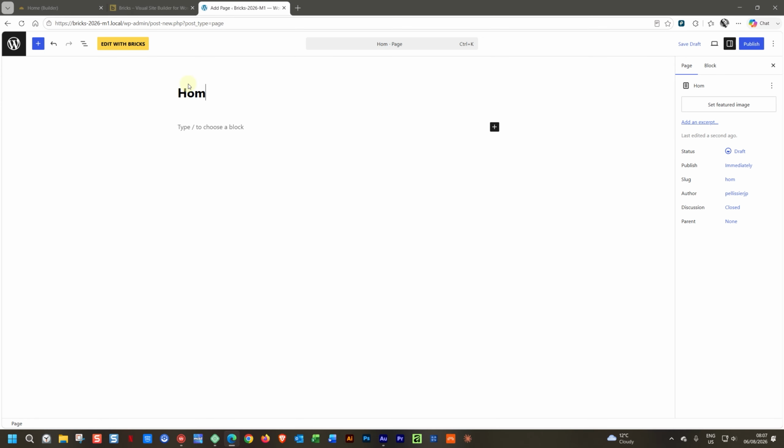From here, to get into the Bricks editor, go to the top left corner where you see the yellow button, Edit with Bricks, and in a jiffy, it opens the Bricks builder for us. A great, fast builder. Yo, I'm very impressed with the speed of this builder. We'll talk about the interface in a bit. How do I get back to WordPress?